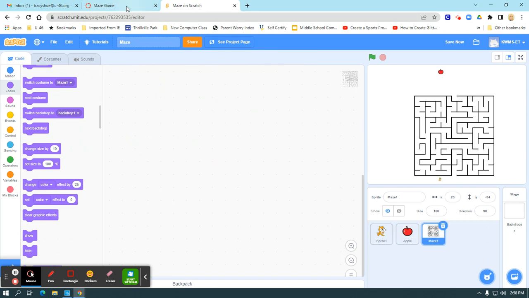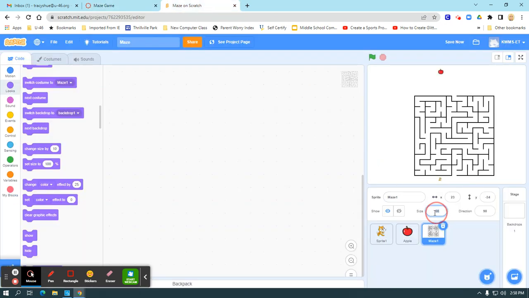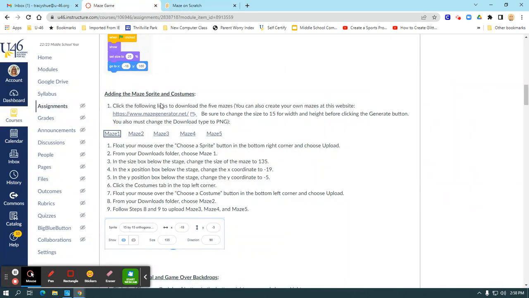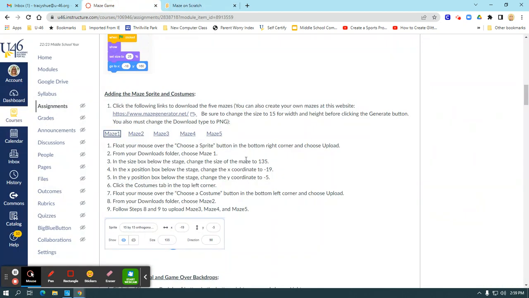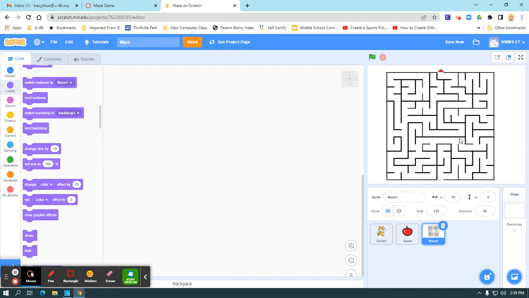Okay, I have my maze here. And then if you notice, in the size box below the stage, we're going to change the size to 135. So I'm going to do that first. So instead of 100, I'm going to make it 135. Makes it a little bit bigger. And then in the X position, we're going to type -19, and the Y is -5. So below the stage in the X, I'm going to put a -19, and then the Y, I don't remember what it was. There it is, -5. Okay, so X is -19, Y is -5. Now the maze is in the right position.